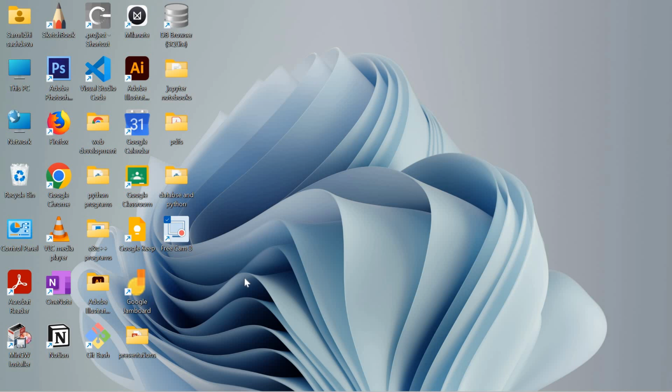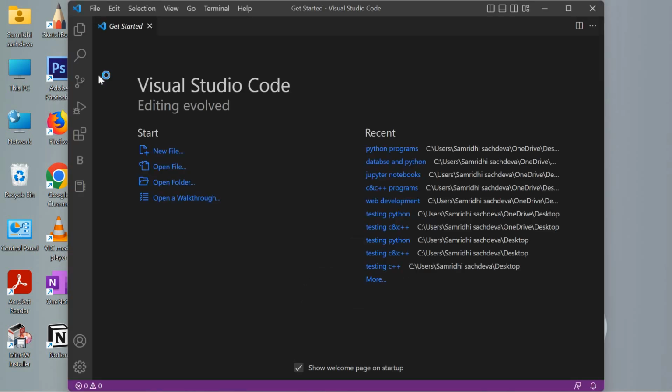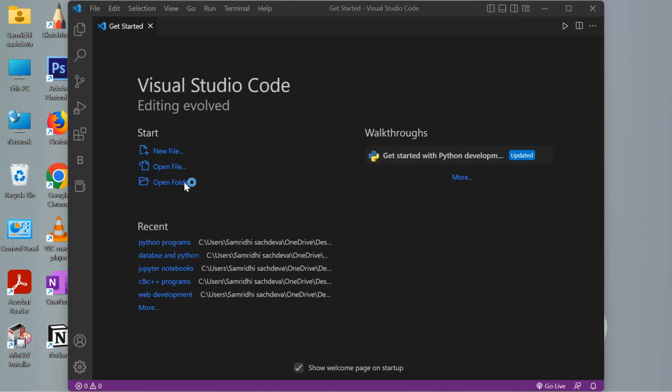So today we are gonna discuss a Python program to reverse a string. And the platform I'm going to use is Visual Studio Code. You can clearly see the icon here. It's a Microsoft platform, Visual Studio Code. So I'm gonna use this.